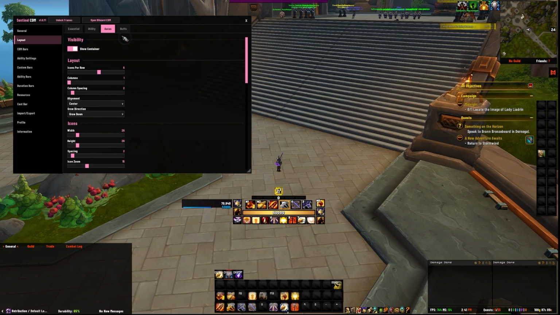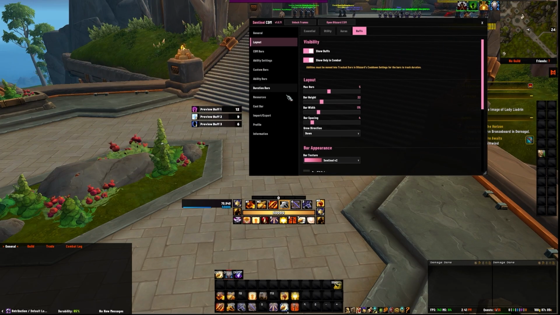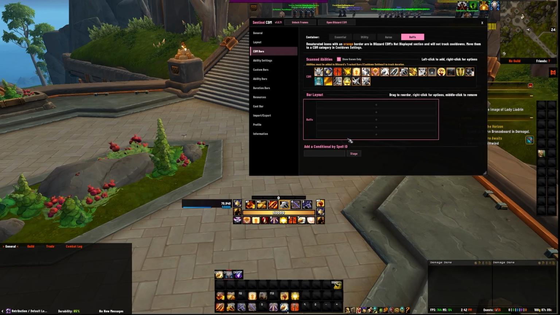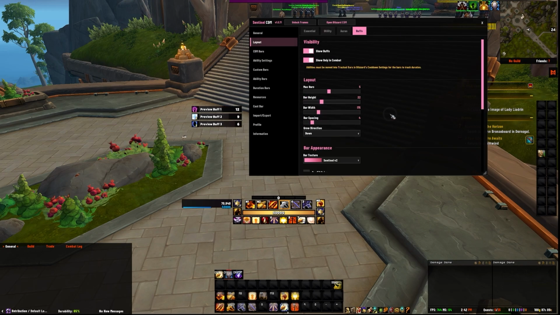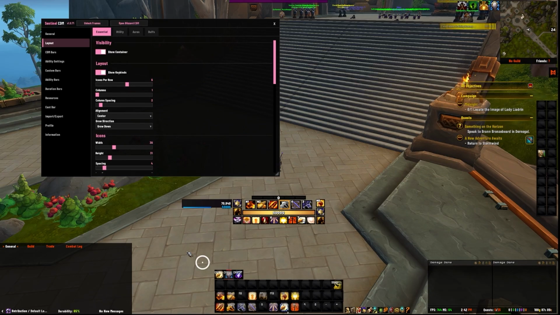Auras, you're going to get a little preview aura to set up, and it also has all the settings you need. Buffs, so it's going to show you a little preview if you don't have any buffs currently in your buff bar. It shows you a little preview for it. And this is where you control how many bars you want in the buff bar section. Then it has the appearance options. So that's basically how you set up the whole layout.